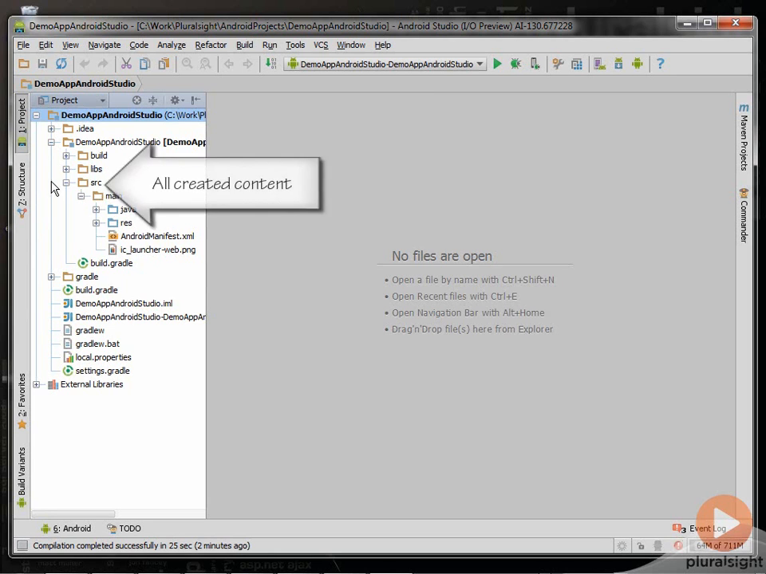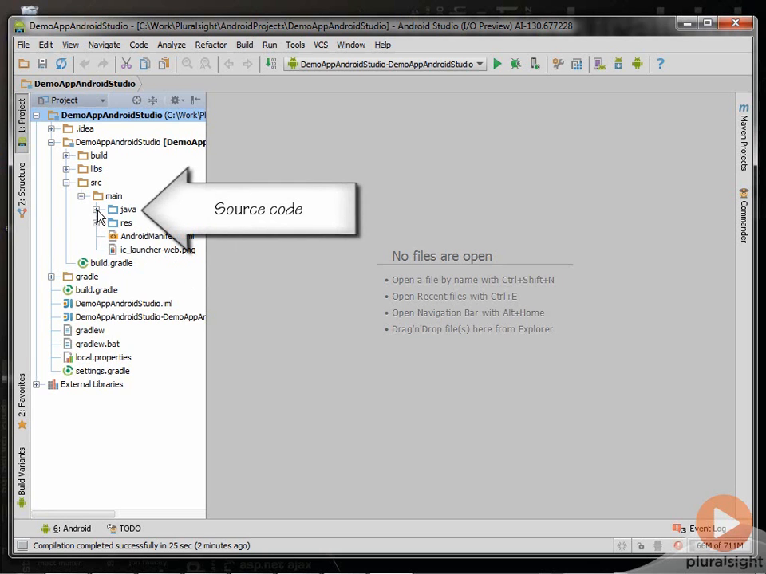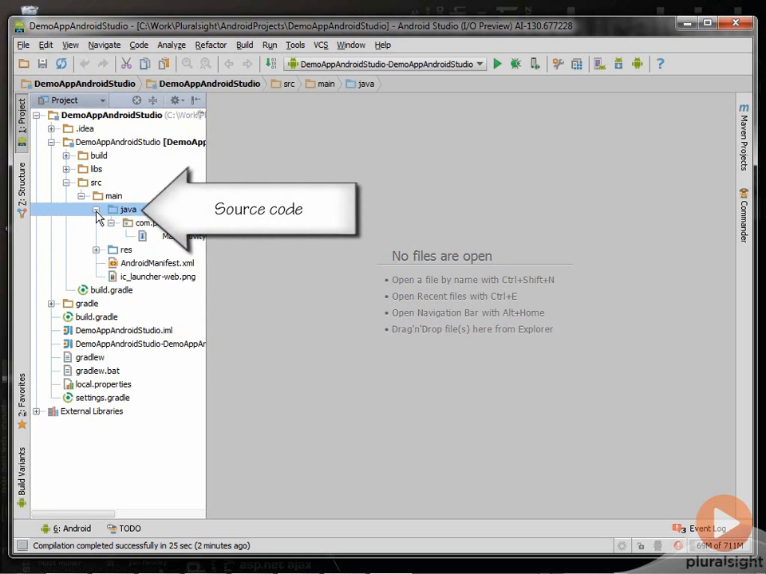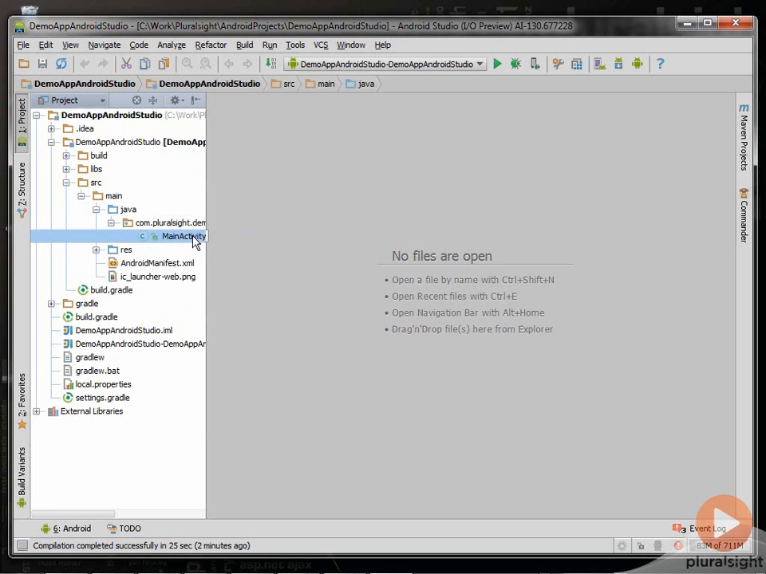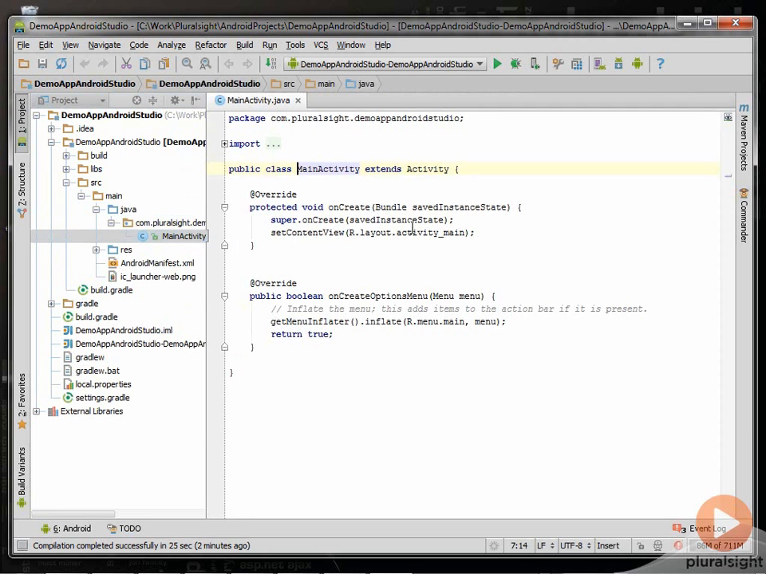So this SRC represents basically all of the content we're creating, in the sense of both our source code and our resources. Our source code goes underneath the Java folder. If I expand that, you see there that I've got my com.pluralsight.demoapp Android Studio, and then there's my Java file inside of there. If I double click on that, that opens up my Java file. Then I've got my resources here.